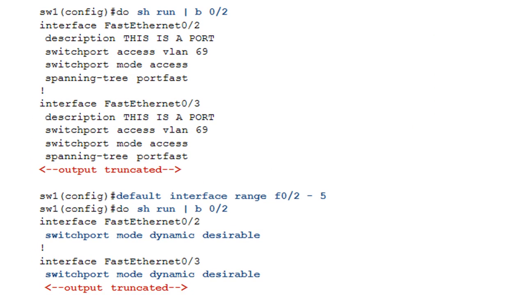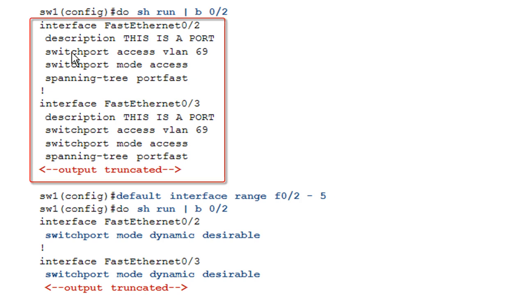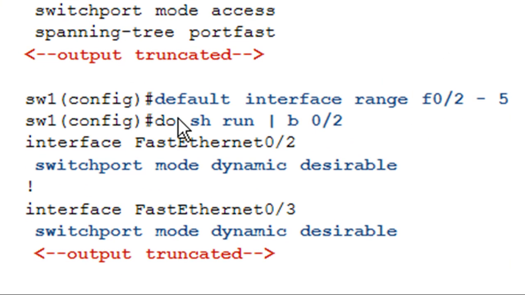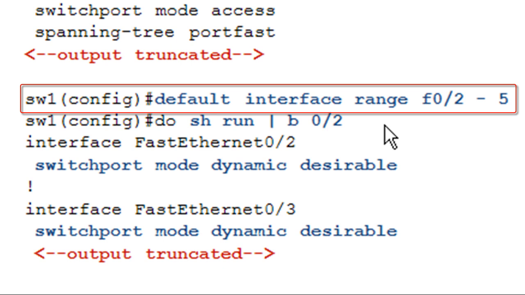So let's go ahead and take a look at this switch here. On switch 1, I began showing the running configuration starting with FastEthernet 0/2, and you can see these are all configured the same. They're assigned to VLAN 69, in switchport mode access, and PortFast is enabled. So let's say we get the word from on high to default interfaces 2 through 5. We go into configuration mode, use default interface, and then specify the range. We're going to start with port F0/2 and end with port F0/5.